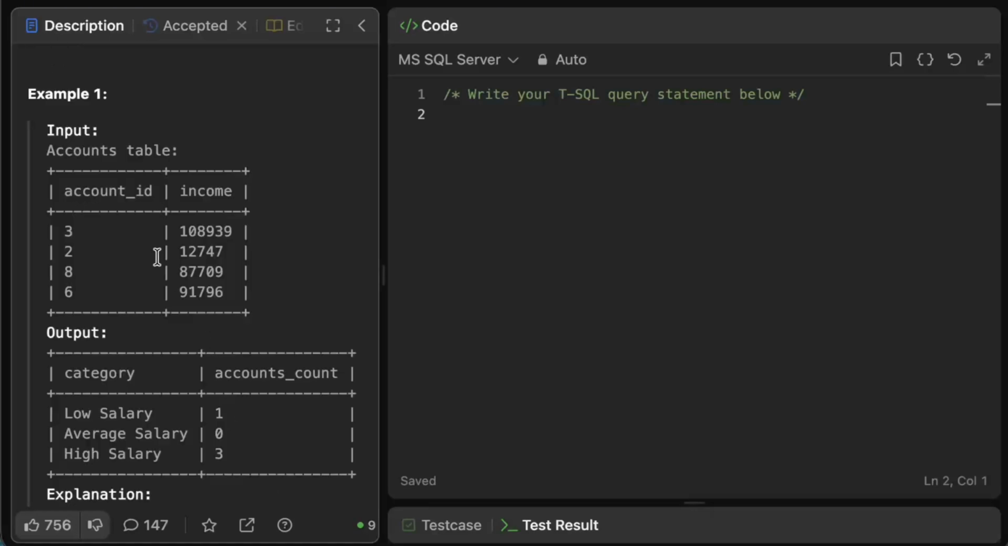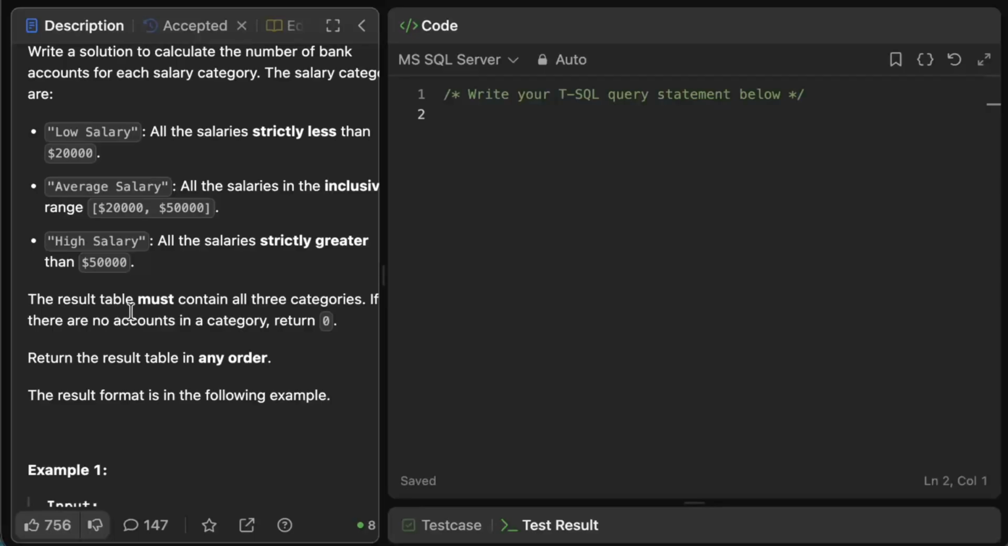For example, in the given table, we have only one income that is less than 20,000. There are no incomes in the range of average salaries, and there are 3 incomes higher than 50,000. The result table must contain all 3 categories. If there are no accounts in the category, return 0. The main trick to this problem is ensuring that all 3 categories, low, average, and high salary, appear in the final output, even if their count is 0.